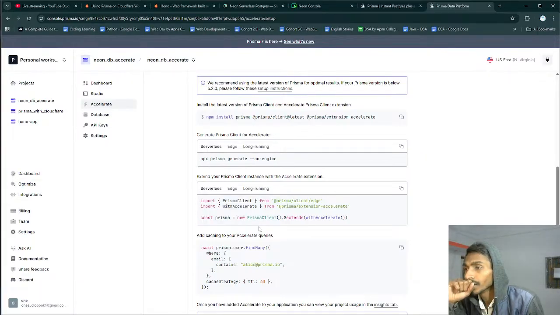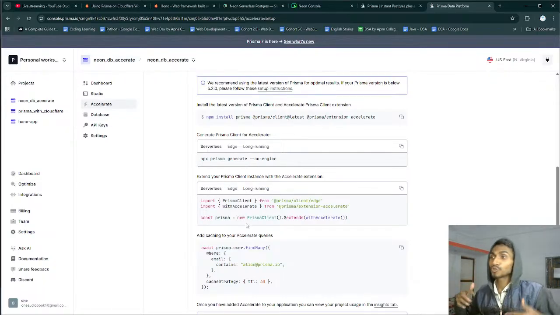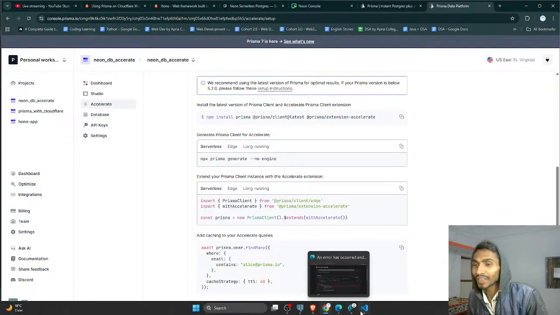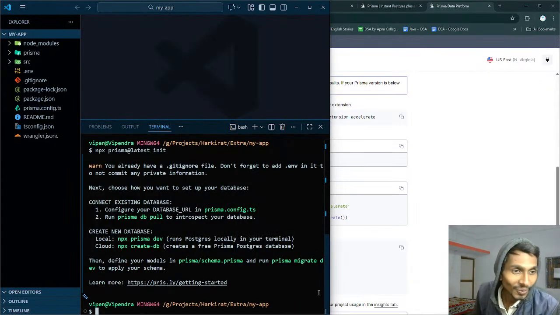But seriously, will this work with this much? I don't even need to provide the URL inside that. Right, edge, long running. This is actually being suggested by Accelerate itself. I just hope that it works. So let's try it.